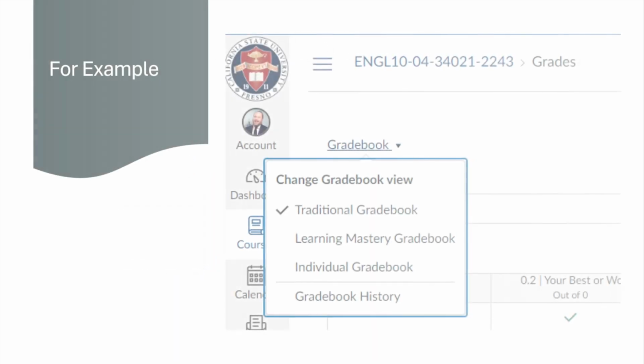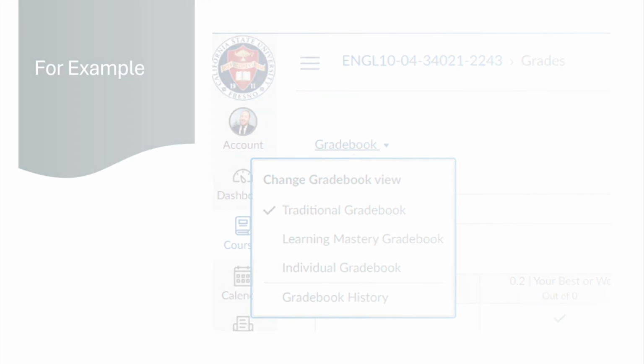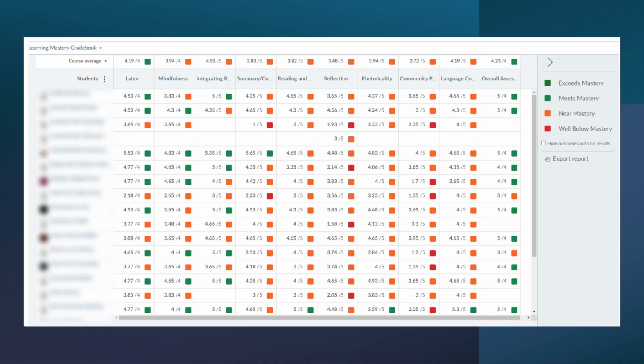For example, once you have this set up and running, you can simply open your gradebook on Canvas, switch to the Learning Mastery gradebook, which is disabled by default, by the way, so I'm going to show you how to enable it momentarily. And then voila! For every outcome that I have keyed into Canvas, I can see how my students are performing on those outcomes.